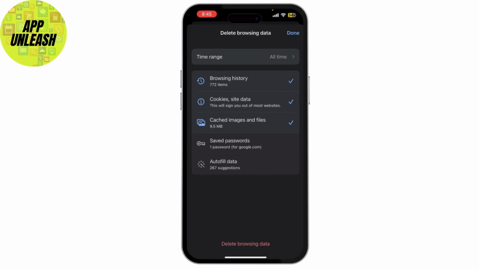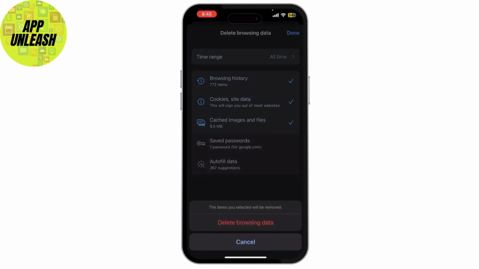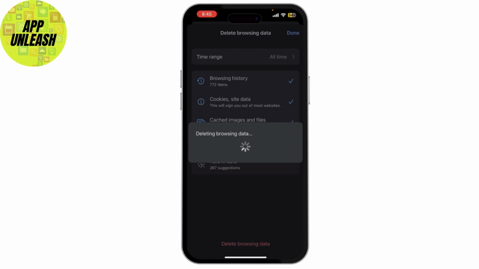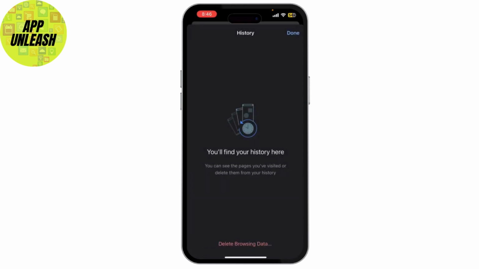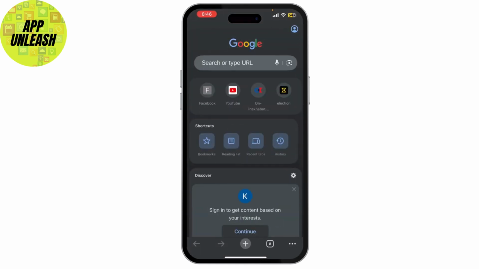I'll be deleting all of it. Now click on Delete Browsing Data. It may take some time, and once you've done it, all your browsing data has been deleted. Click on Done and all your history has been deleted, and that is it. This is how you successfully delete your Google Chrome history.